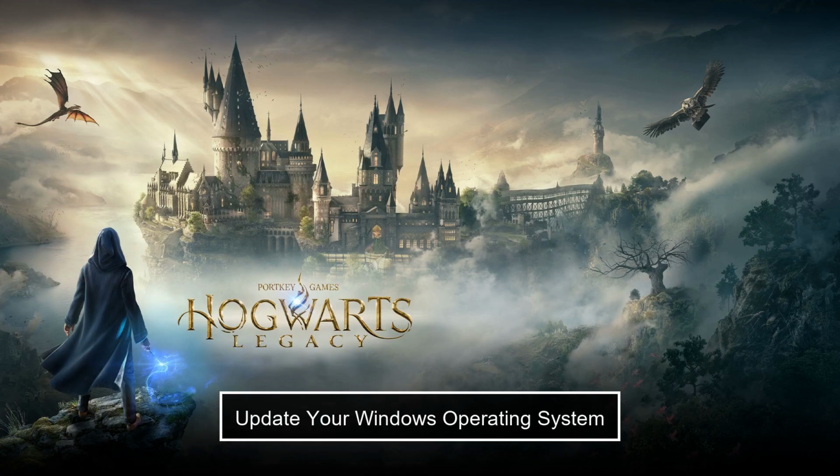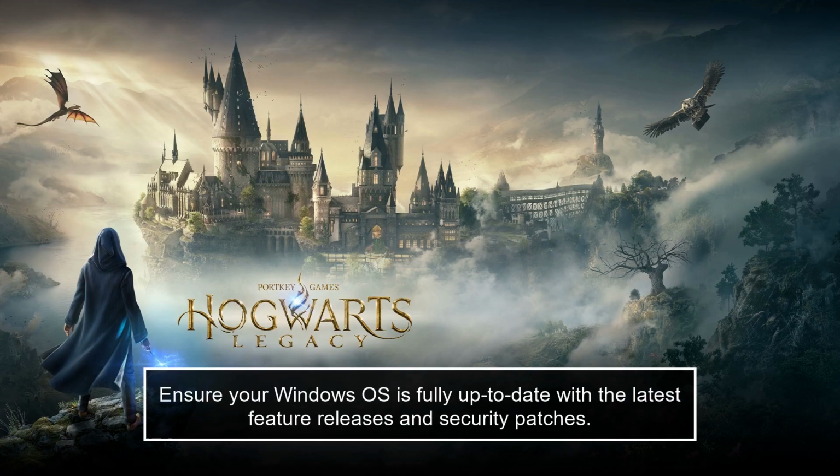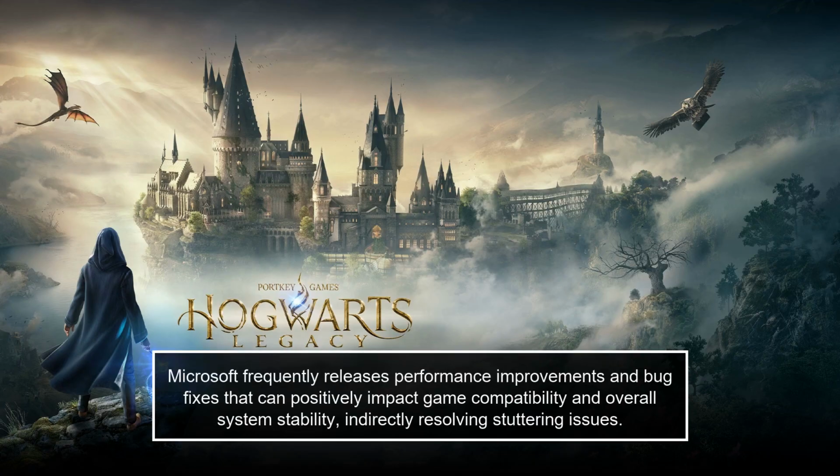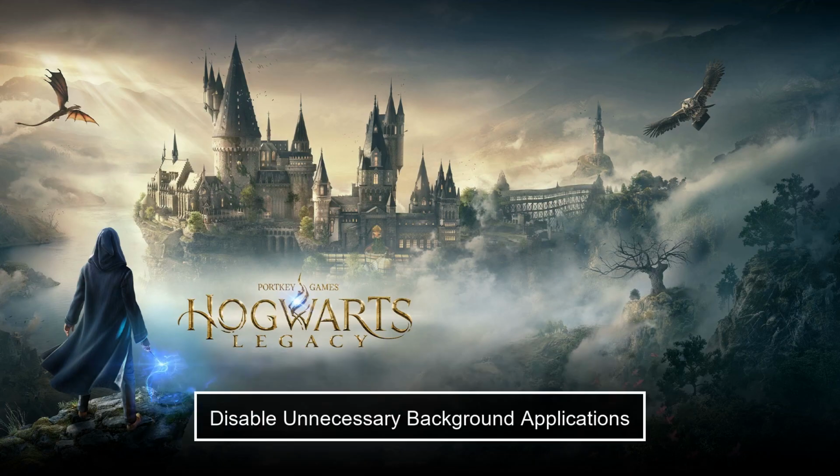Update your Windows operating system. Ensure your Windows OS is fully up to date with the latest feature releases and security patches. Microsoft frequently releases performance improvements and bug fixes that can positively impact game compatibility and overall system stability, indirectly resolving stuttering issues.